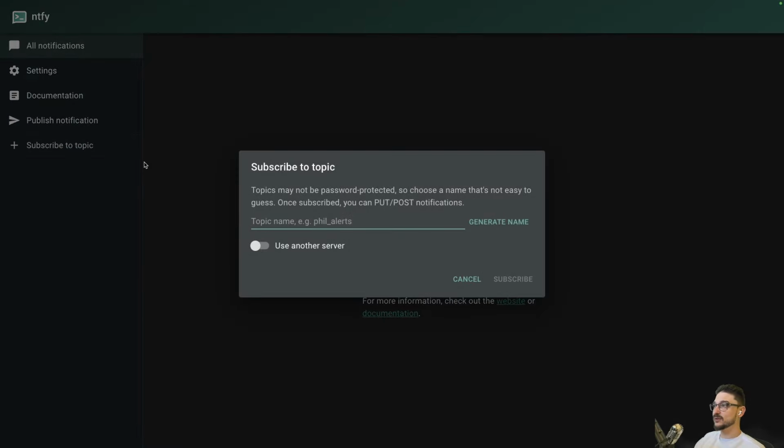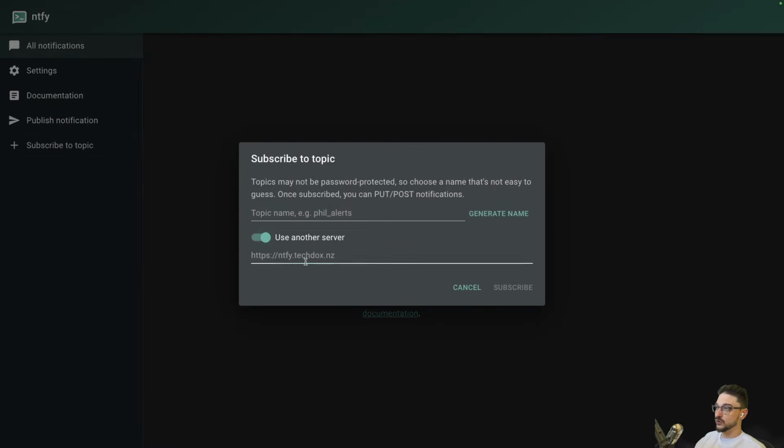We can now subscribe to a new topic. And by default, on the desktop app, it will use your server name. You can see here, notify.techdocs.nz. If you're setting this up on a phone and you've downloaded the app on your phone, you will have to make sure you click use another service, because by default, it will try to use the Ntfy servers. And just change it to your one here, right? Which will be your domain name. And then you can use the topics.